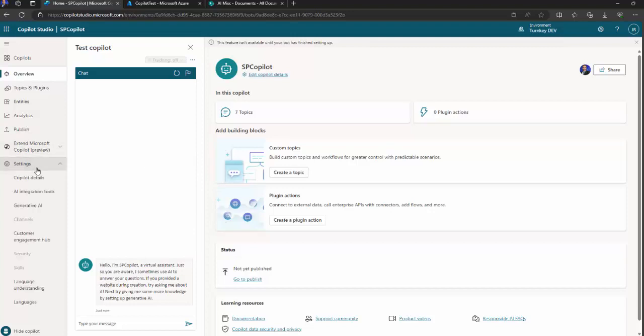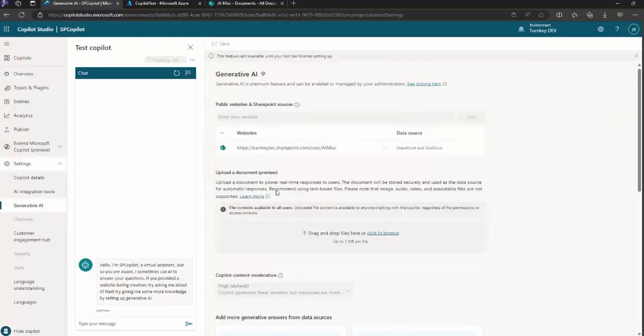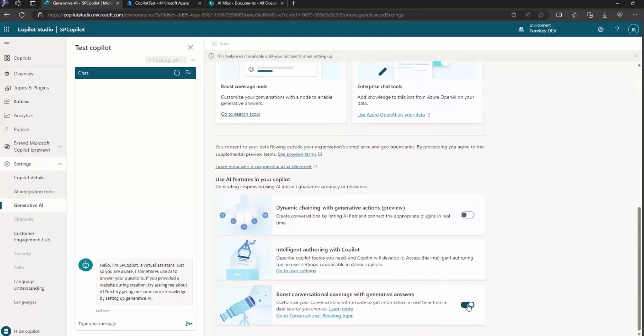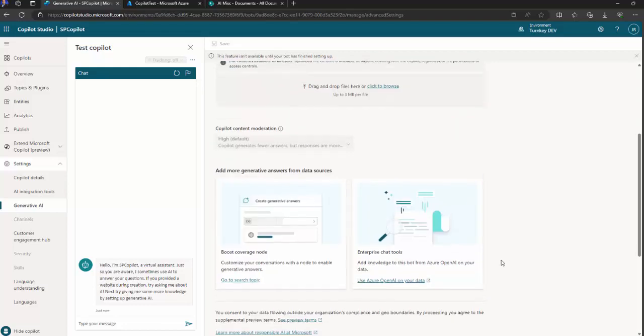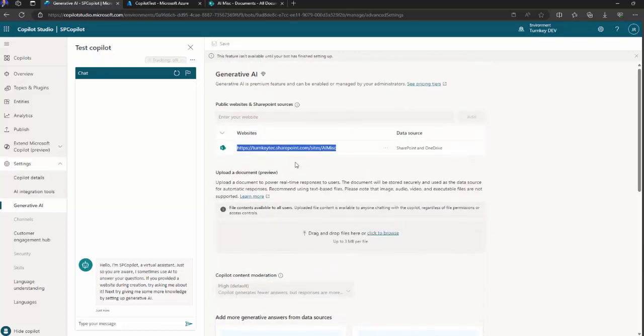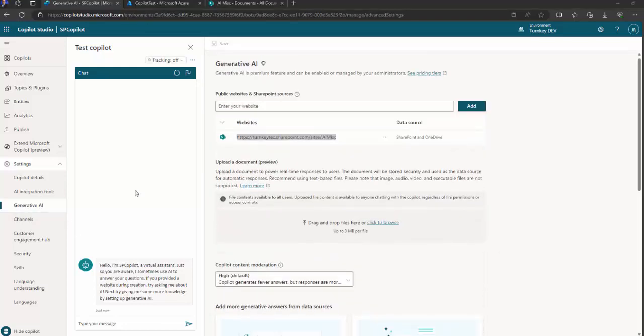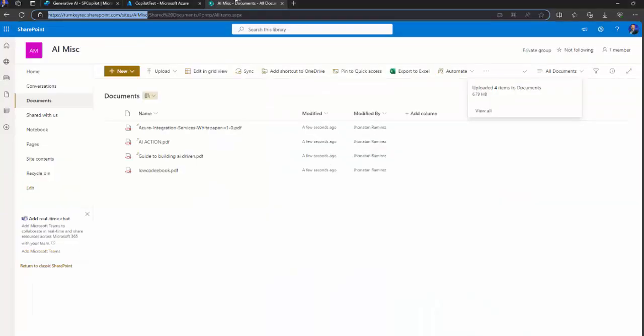If we go to the settings, generative AI, and look here, we can see that we have our site, and also it enables this information here. Now that we have this part built, we can start testing our Copilot. Let's ask something that could be found in the documents that I added. Let's see which kind of documents.